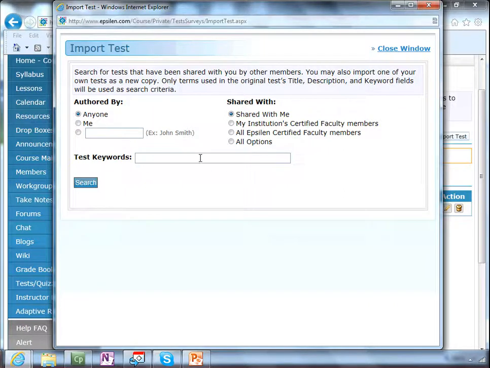Okay? You would then put in the keyword to search for the specific test that you're looking for and click on Search. Once you did that, your test would show up and you would be able to import a test right in there.